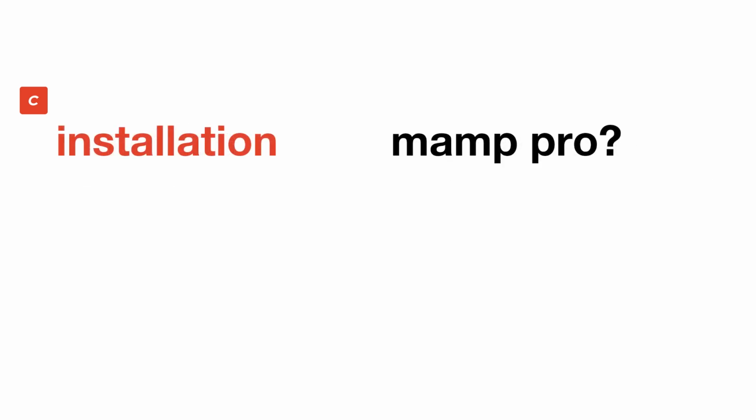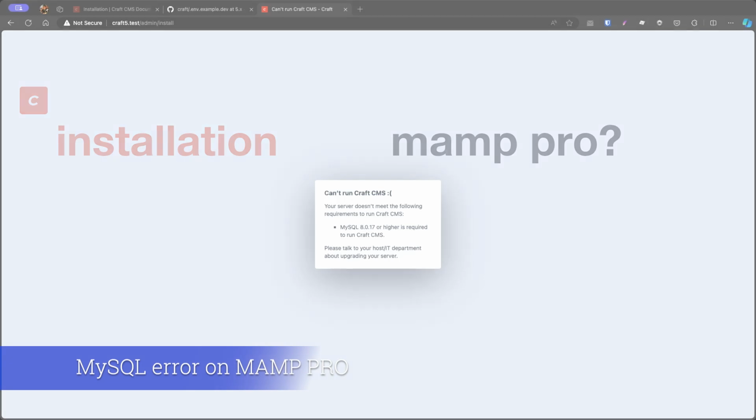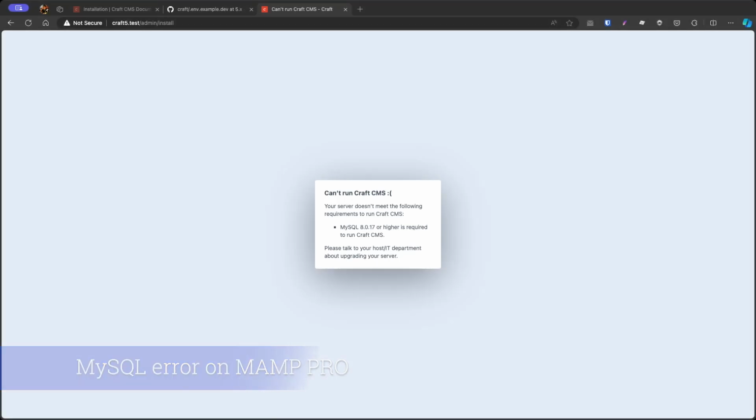For those of you who would prefer MAMP Pro as their local environment, unfortunately we'll have to wait. That's because Craft 5 requires MySQL 8, and the latest version of MAMP Pro is only on MySQL 5 as of April 2024. So for now, stay with DDEV to develop locally.